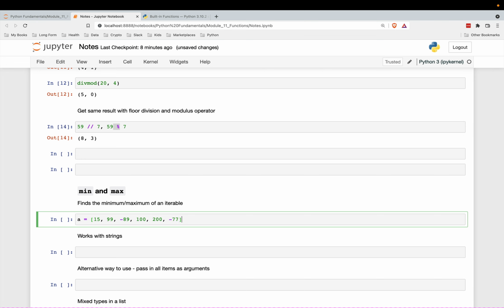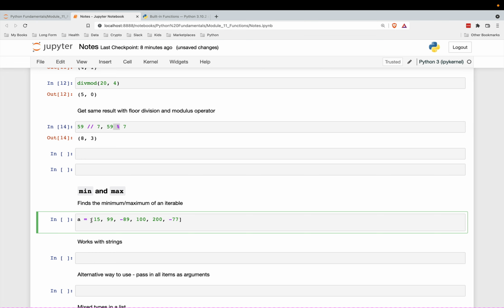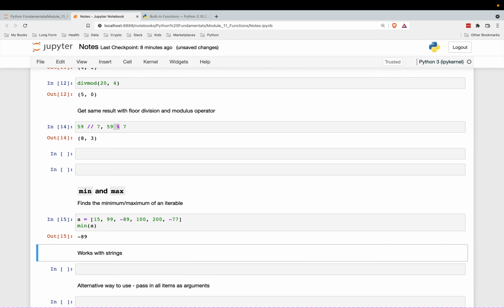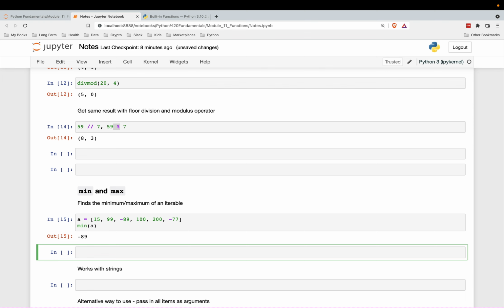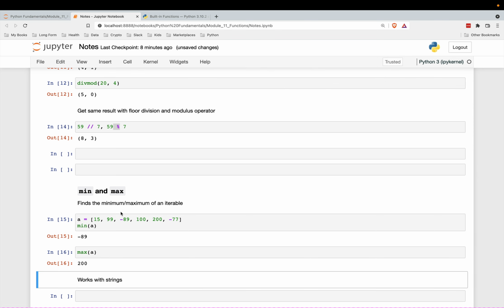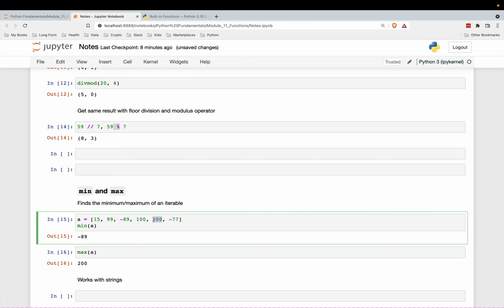Okay, so we created a list, A, with a bunch of different integers. The way min works is you have to pass it an iterable. So min, pass it in that iterable, A. I've created a list, A, and that works. It gives me the smallest number, -89. Max works the opposite way, and it returns the maximum, which is 200.